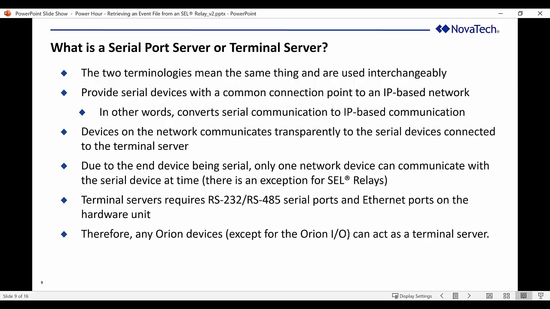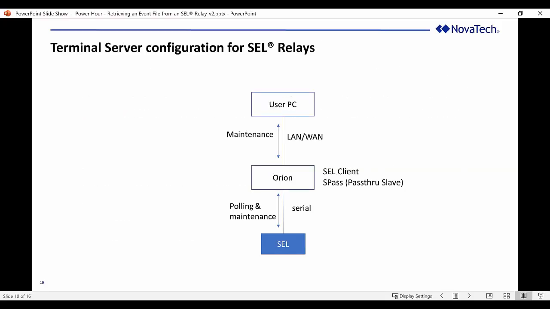For most Orion devices, because we do have serial ports and Ethernet ports, we can act as a terminal server. The exception is Orion I/O, because the Orion I/O usually has only one serial port, and because the I/Os aren't usually used as a terminal server, software-wise, we don't allow it. If we did allow it, you'd just connect to one serial device because there's only one serial port, but we don't recommend it.